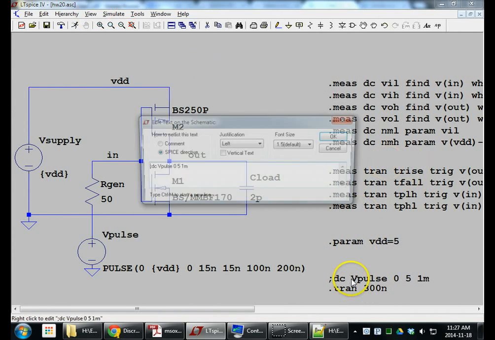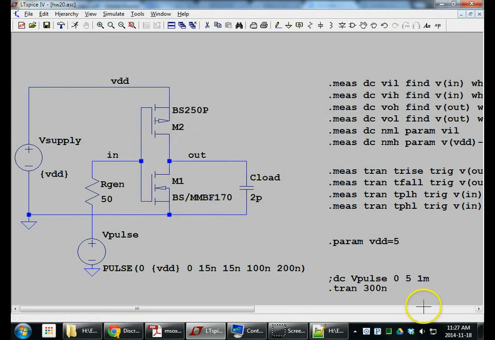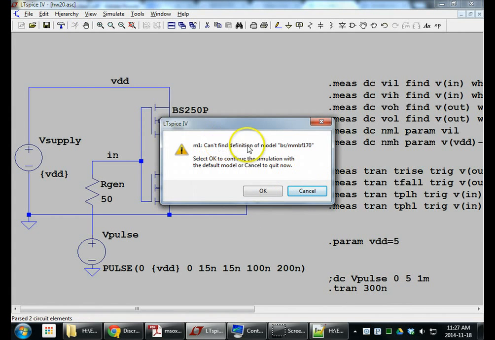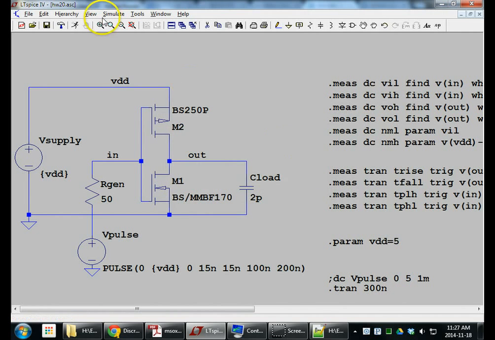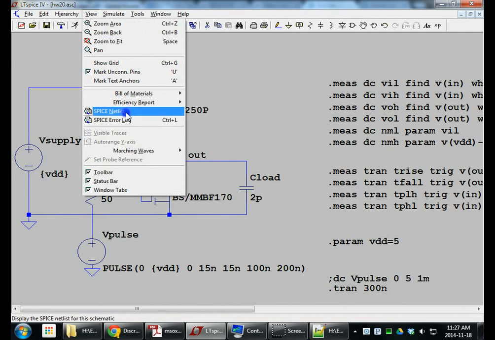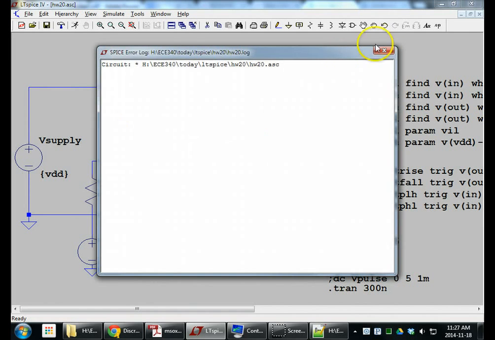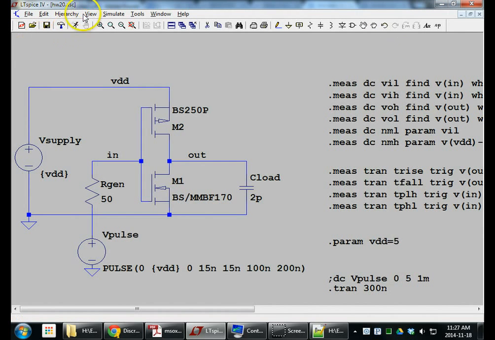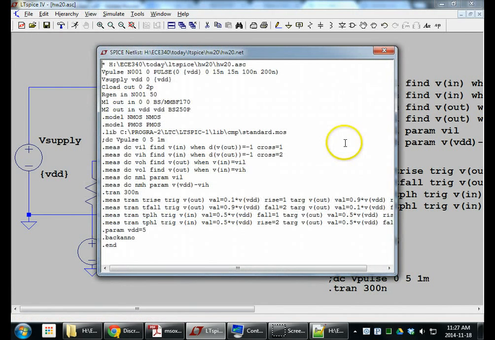Let's run this. We'll do a transient simulation, just over a period or so, 300 nanoseconds. Run. Oh my goodness, can't find definition of model. Said okay, we're just going to cancel. So view SPICE error log. Yeah, nothing out there because nothing happened. SPICE netlist, here's what's going on.